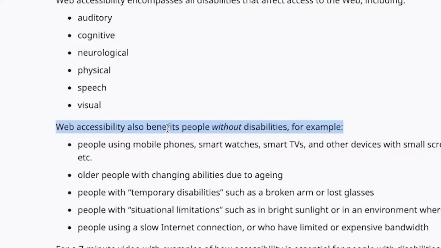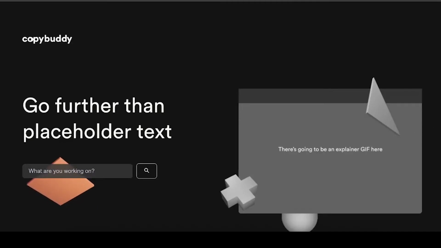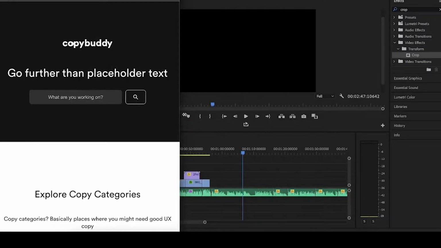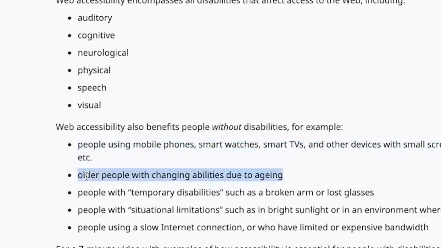Web accessibility also benefits people without disabilities. For example, people using mobile phones, smartwatches, smart TVs, and other devices with small screens. That is, making your website responsive is another step towards being accessible. Also, older people with changing abilities due to aging.